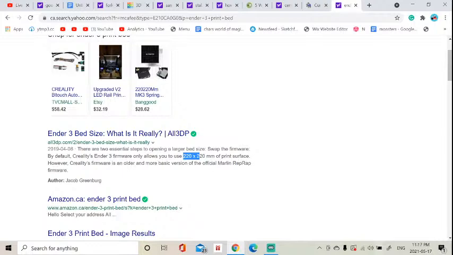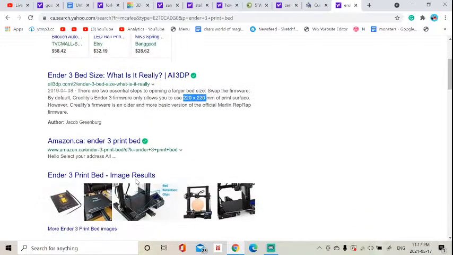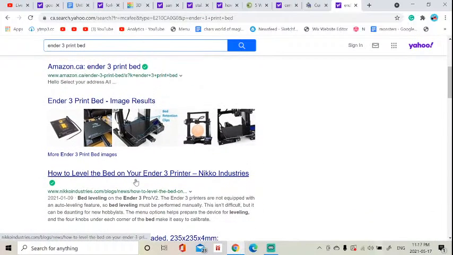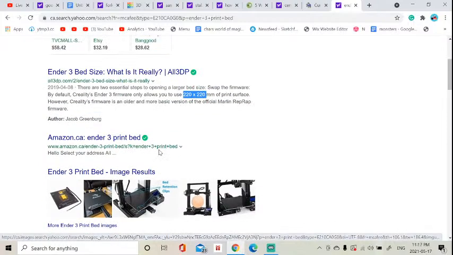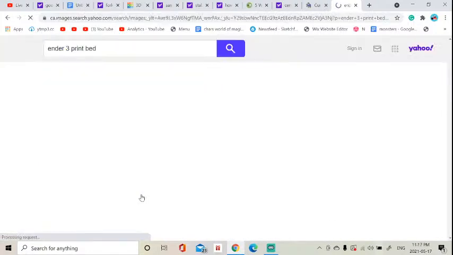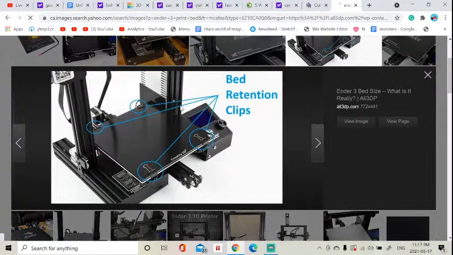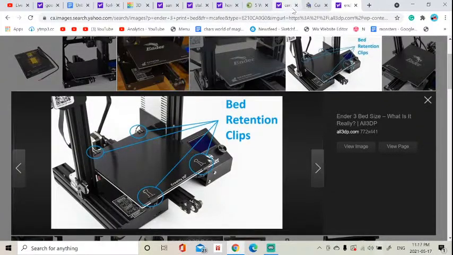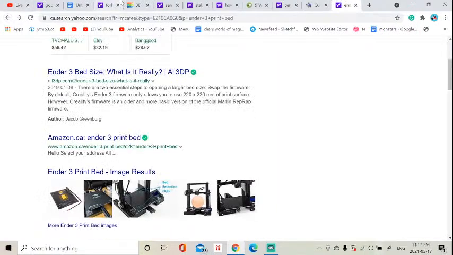Really? Only allows you to use 220 millimeters of print surface. However, Creality is from an old and more basic version. The official firmware. Okay, so my Ender 3, I have this on my Ender 3. The paper clips to keep the. Yeah, okay. So the max build space for my Ender 3 is 220.